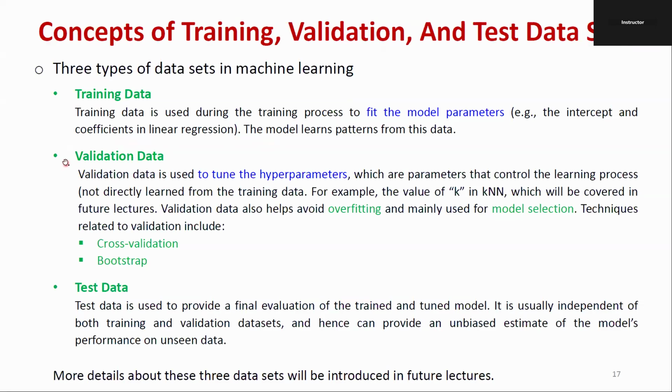Okay, then the second data set is validation data. Validation data is used to tune the hyperparameters, which are the parameters that control the learning process. They are not directly learned from the training data. After linear regression, you will learn something called k-nearest neighbor, KNN, in which this k is actually a hyperparameter, and we will use validation data to tune this k hyperparameter. The validation data sometimes also helps avoid overfitting, and this is mainly used for model selection.